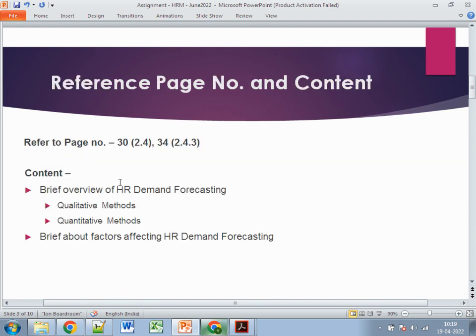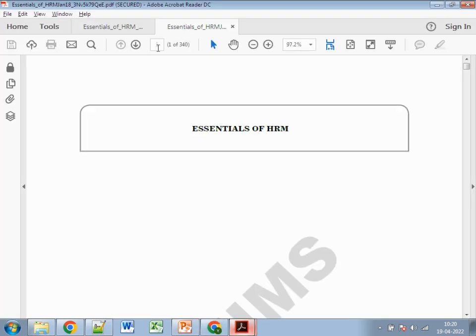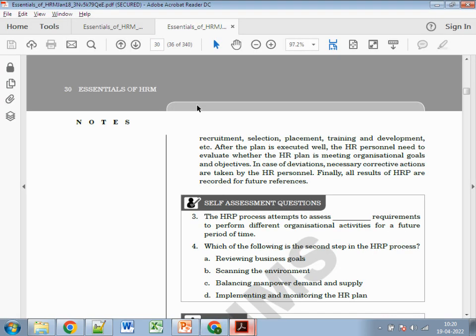So, which page numbers to refer to? Page numbers 30 and 34. And what details? The essentials of HR demand forecasting, a brief overview with both methods, the qualitative and the quantitative method. Secondly, a brief on the factors affecting HR demand forecasting. The second part is not a mandate, but I think the first part will cover around 600 words, so to extend it by an additional 200 or 250 words, it's better you explain the factors affecting demand forecasting. Let's quickly see the page numbers.